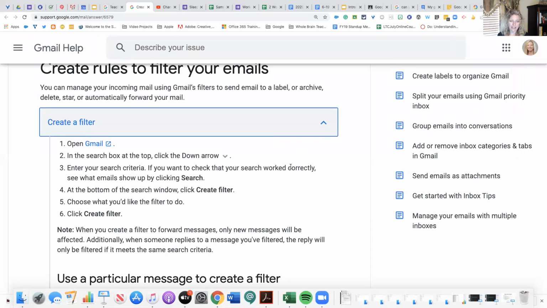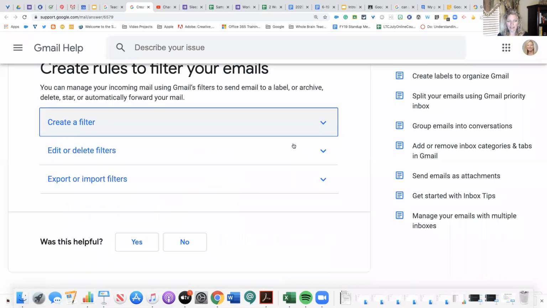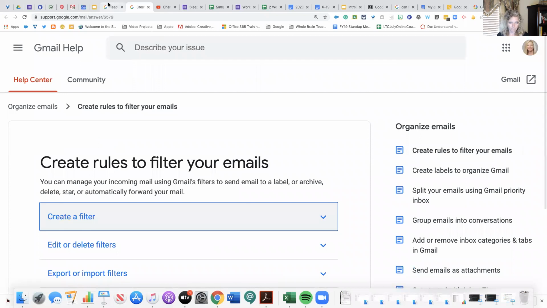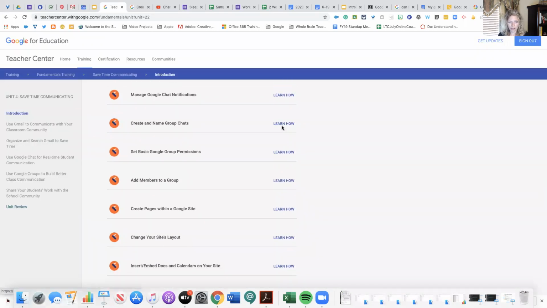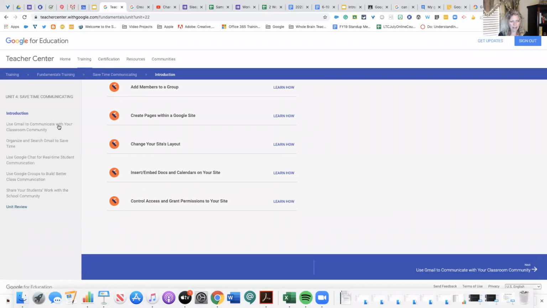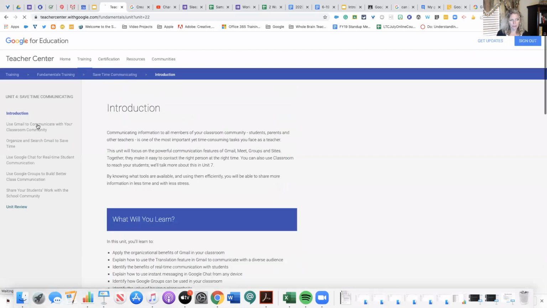Some of them I got, some of them I didn't. So it may or may not help you. But again, if you're brand new to this, you can learn how here. And then that's the introduction. So it's going to cover some of this information here in Unit 4. I can go to this next lesson here.